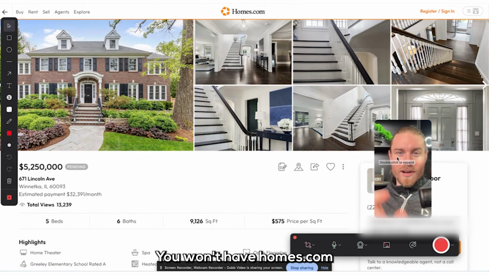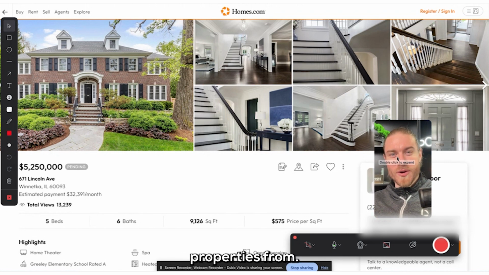You won't have homes.com. You'll have an MLS website to be showing properties from. And this is where you'll be able to do this. So the first thing is you pull up the website with the listing, your MLS. You're going to position your webcam in the appropriate place. Then you're going to use the toolbar here, whether you're using the Chrome extension or the desktop. Chrome extension is recording now, but I'm showing you the desktop.